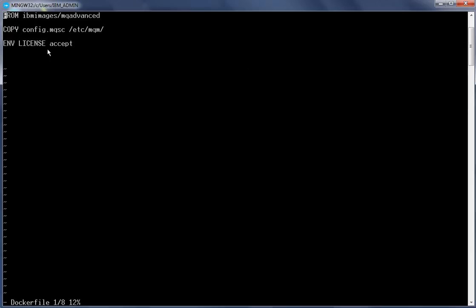Now let us review the Dockerfile. Here we are going to use the MQ Advanced image which we have downloaded from the Docker Hub as a base image, and then we are going to copy the config.mqsc to /etc/mqm/ so that when the queue manager gets started, these mqsc commands will get executed. Then we are going to accept the license.